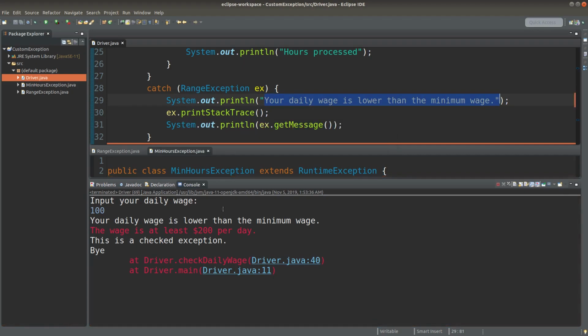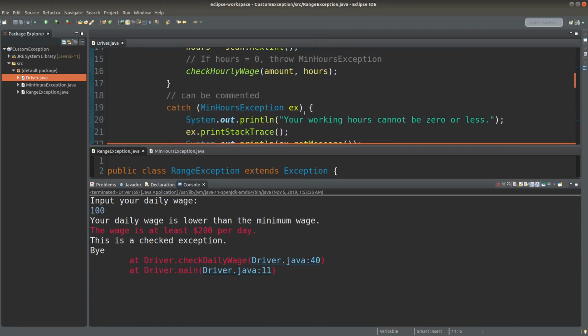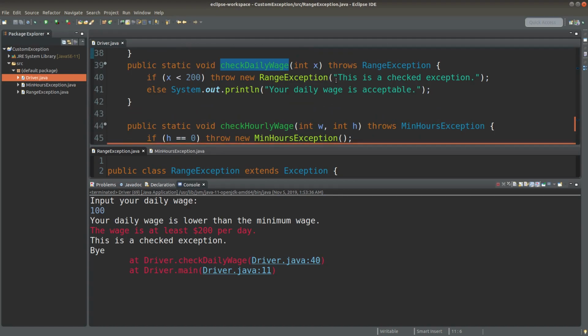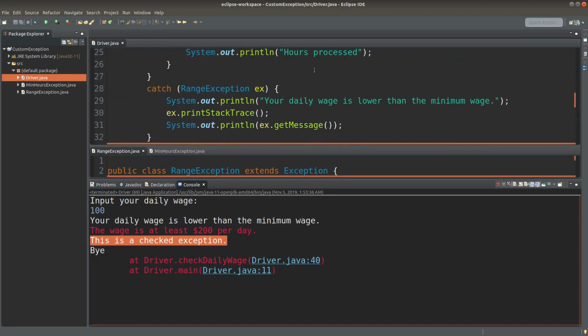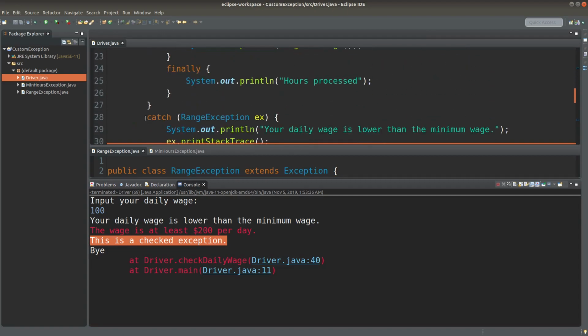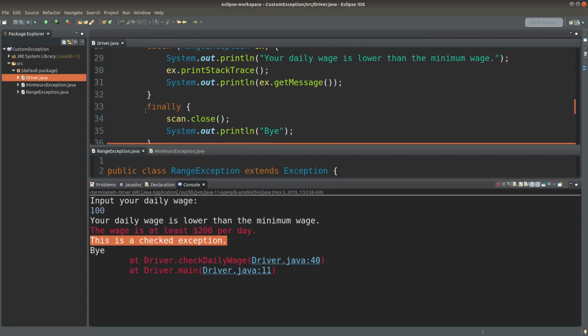I'm also able to print out the stack trace in red, and I can also get the message coming from the constructor of the RangeException object, which is this one. This is a checked exception. Okay, so I will get all these values, and since I have run through the catch part, which is the outer one, I'm also able to do the finally part. That means I can print out the by statement here together with the closure of the scan object, which accepts the user input. Okay, so let us see another situation.